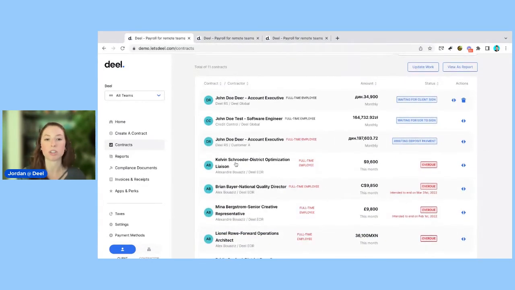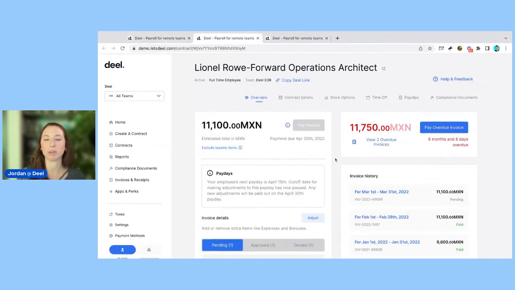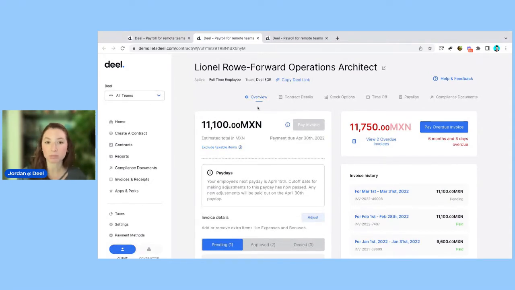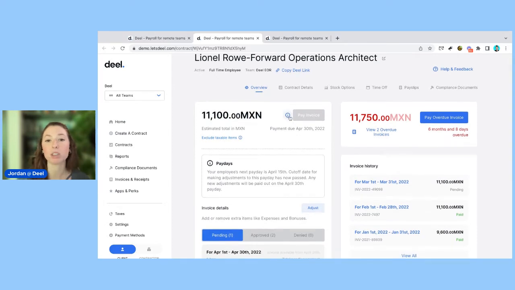All right, let's dig into one of these contracts. To open it up, you can just click on any given contract. All right, so I've got one open and ready here. On Lionel's contract here, it opens automatically to the overview page. From here, you're going to see a high-level overview of what is due upcoming in the most recent cycle, okay? You'll see the currency as well as the total that's due. You'll see an invoice button here. At the moment, just based on today's date, it is grayed out because it is not available to pay yet.